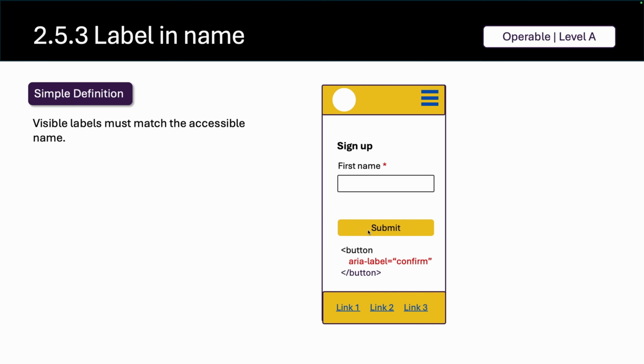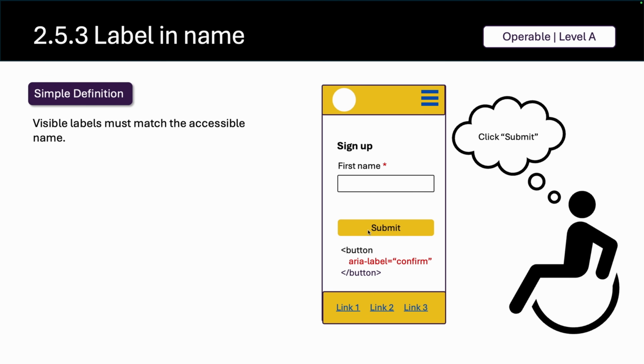The next one we have is label in name. At the beginning of the session, I spoke about text to speech, right? Wherein you can give voice commands. Now, think about a scenario wherein a user says, click submit. Visually, it is a submit button. But what if the developer has given ARIA label as confirm? Now, confirm becomes the accessible name for this button, even though visually it is a submit. In this case, this action will not be triggered because behind the scenes, the developer has changed it to ARIA label. And this is what this success criteria is all about.